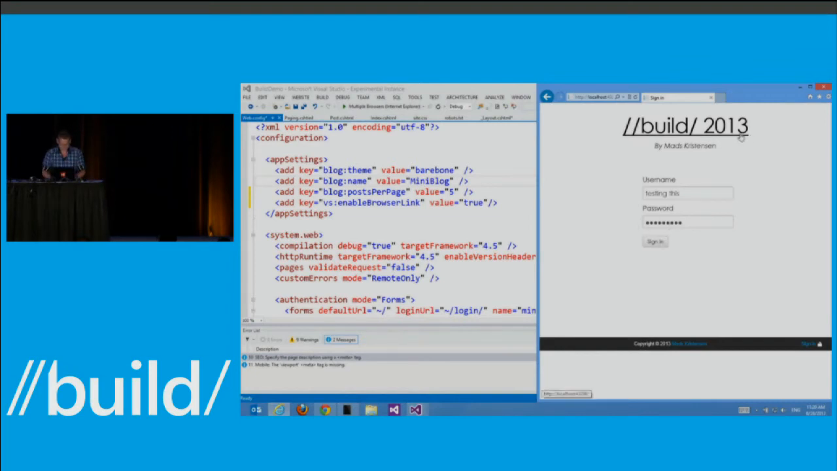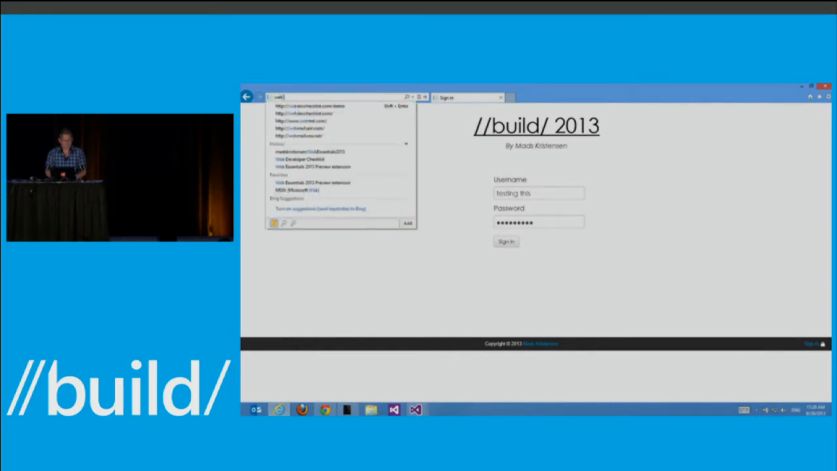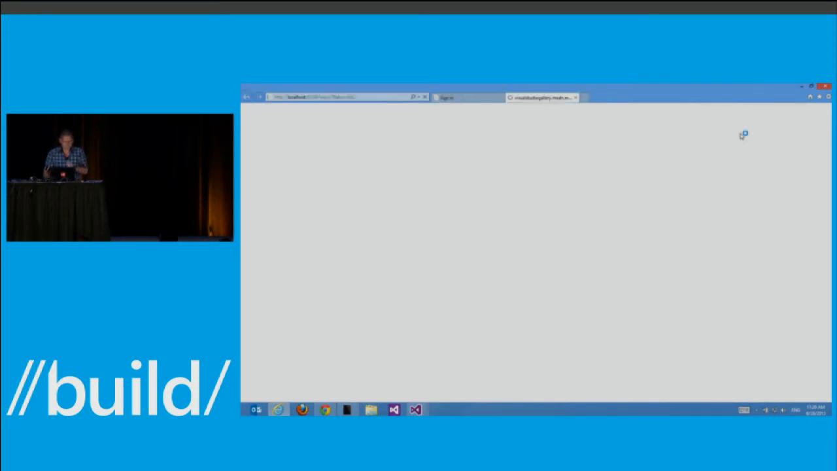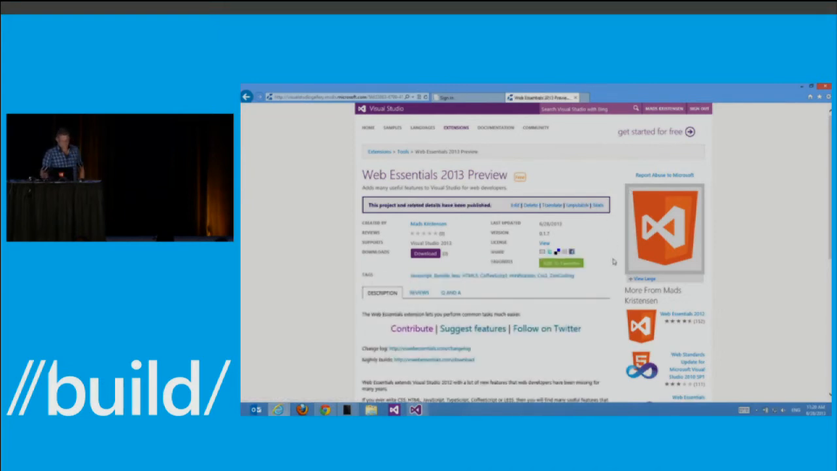I did upload it, and I think it is somewhere in here. So here it is, Web Essentials 2013 preview. It is preview, okay? I'm still testing everything, but it looks okay. I haven't run into any trouble yet, so keep that in mind. So let's publish this baby, shall we? Here we go.